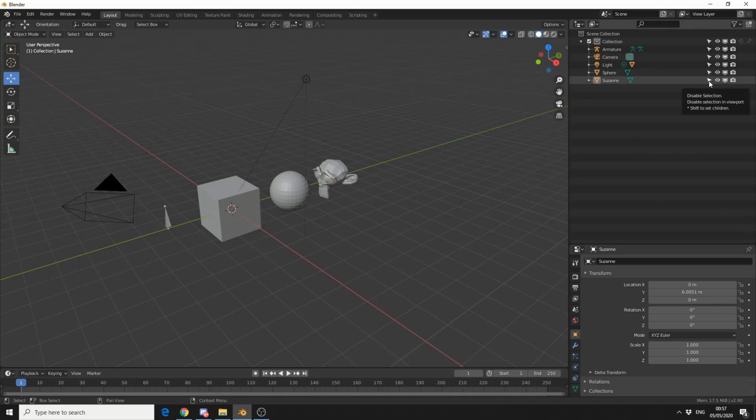Now this one here actually disables the selection, so if I select Suzanne, I can't select it inside of the viewport. And this is great if you have something like bones that you don't want to select. So the next one here obviously hides in the viewport. This one here disables in the viewport, and this one here actually disables in the render engine. So if you untick the camera, it won't be seen by the render engine and it won't render.